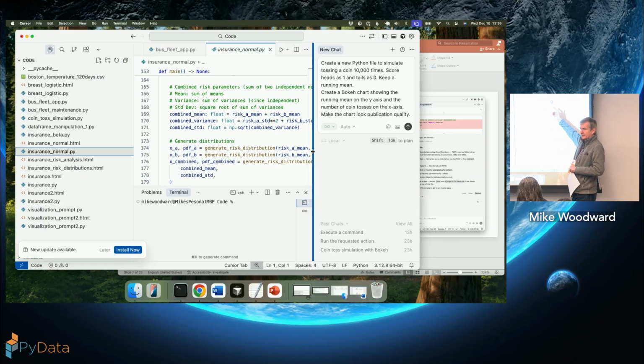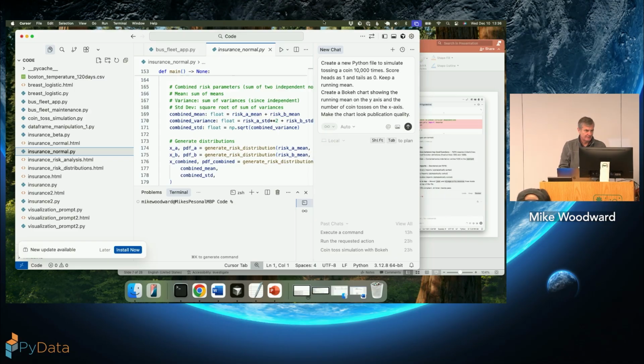In fact, one of the things I'm going to show you later is a Streamlit app, and I can never remember how to run Streamlit from the command line. So I'm just going to type run, and it will figure it out. So this is where really the action is. The other place that's very, very different from a typical IDE is here.